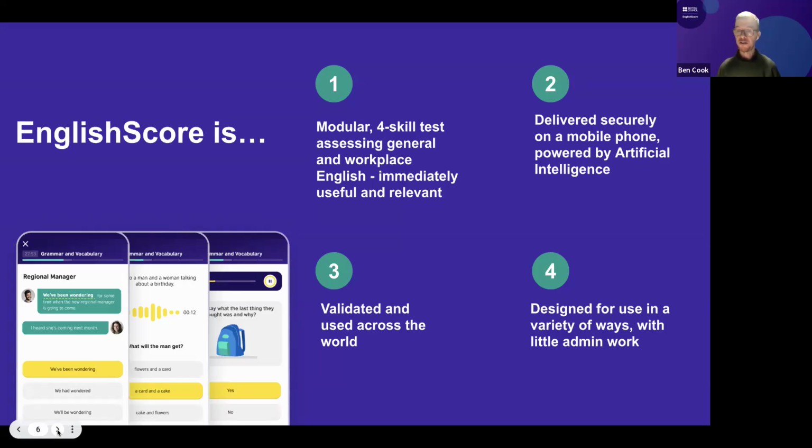And as part of the testing results, you do get a certificate, which shows your score, shows your CEFR level, and so on. So designed to be very flexible, designed to fit in with your needs. And as part of that as well, we also offer different reporting tools and so on, which again, we're going to touch on as we go through this presentation.